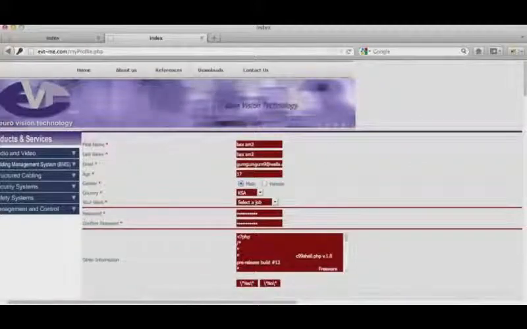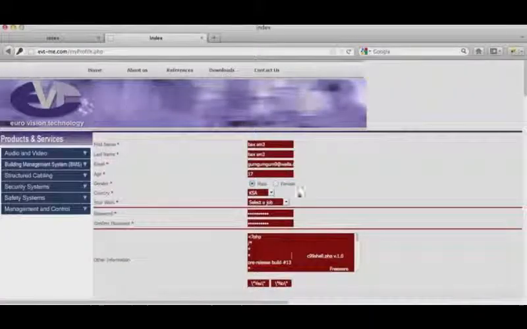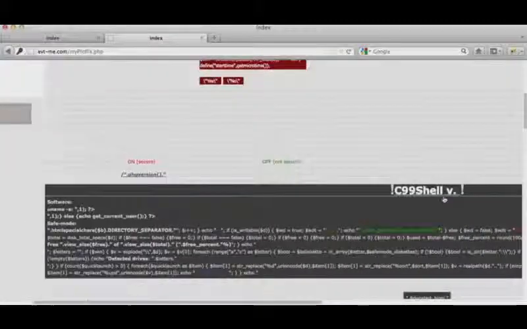Here's all of the stuff. C99 shell version 1. They have a nice shell here. You could probably, with a little Google search, find out how to upload your own shell, because this does look like an admin account. All of these other accounts and passwords are also open to me.